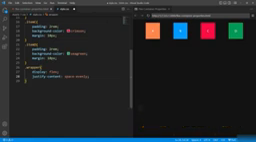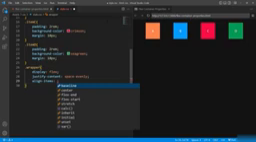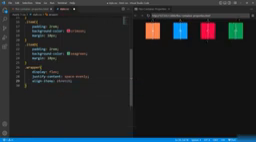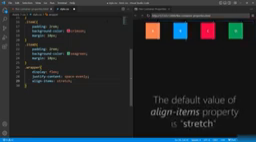Next property I will apply is the align items. Now this property aligns the items on the vertical axis of the flex container. The first and default value is stretch. This value will stretch the items to fill the container. Right now you don't see the result because by default this value is applied to all the flex items.